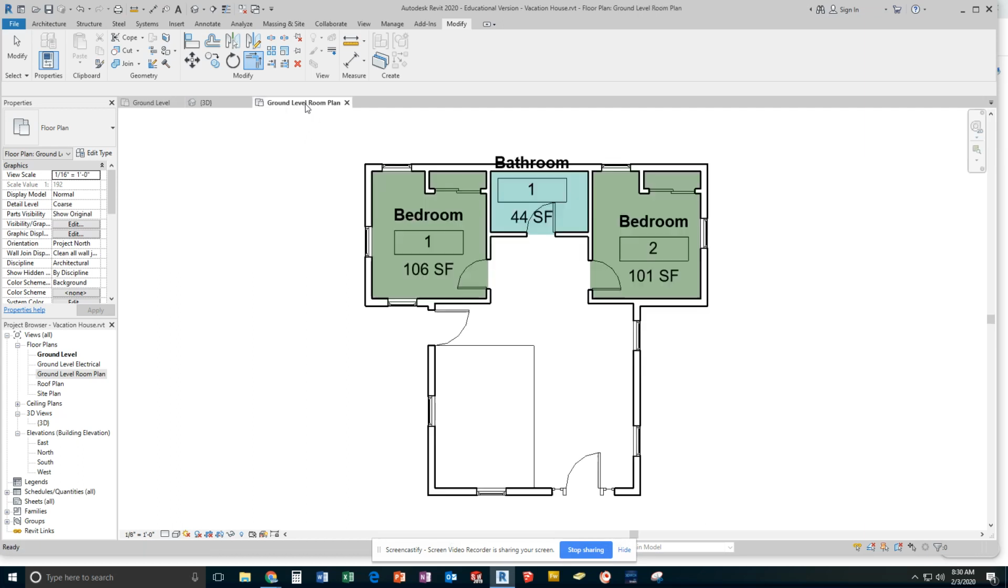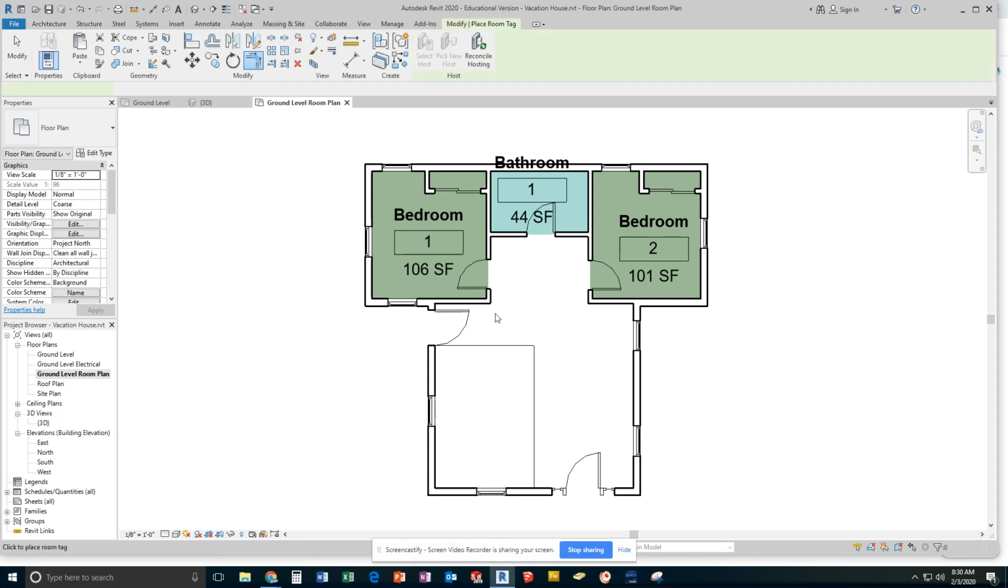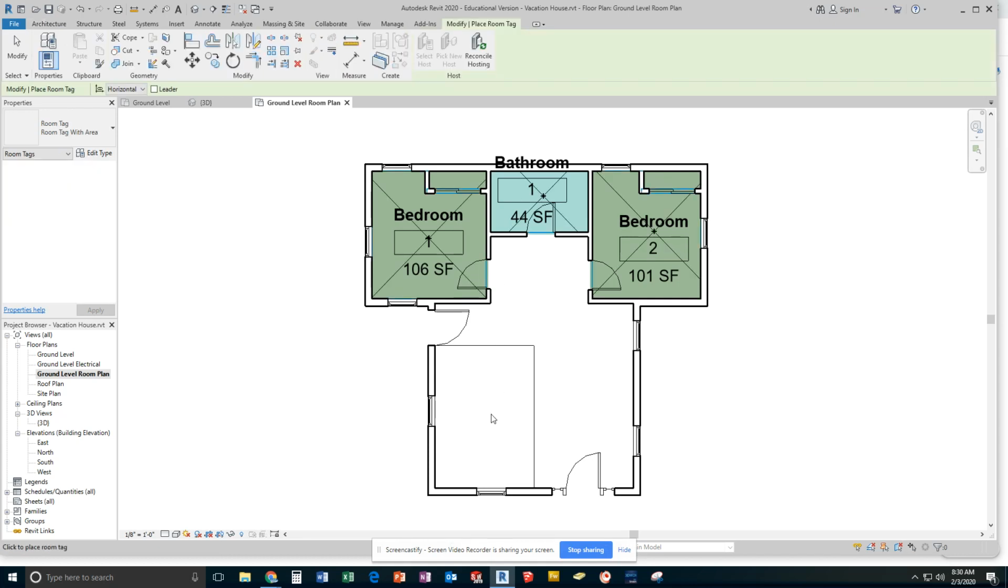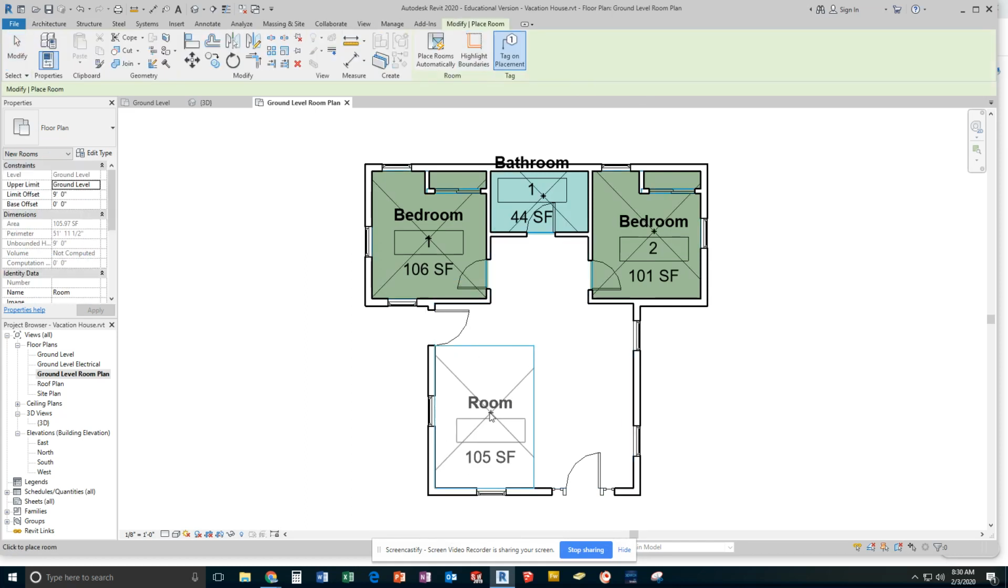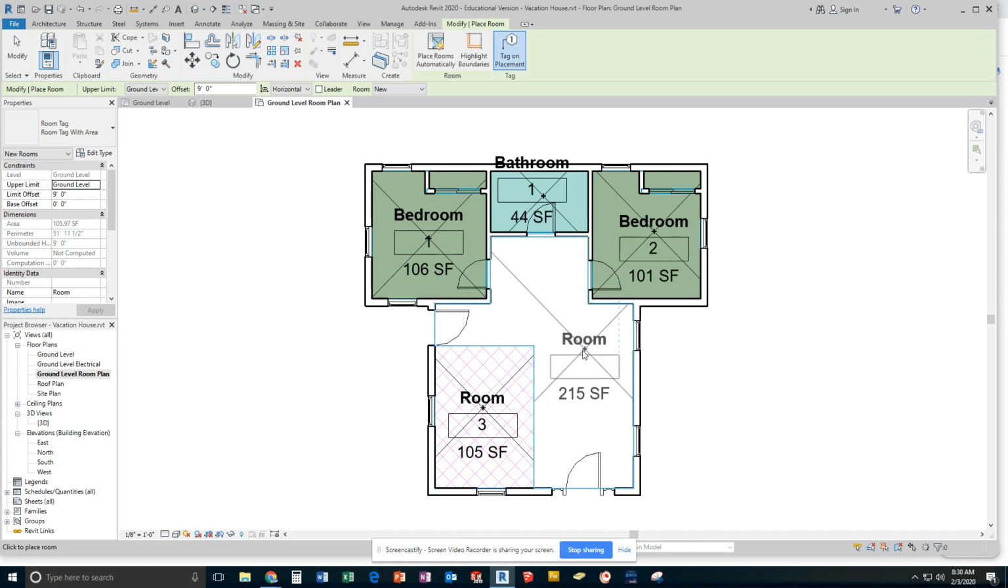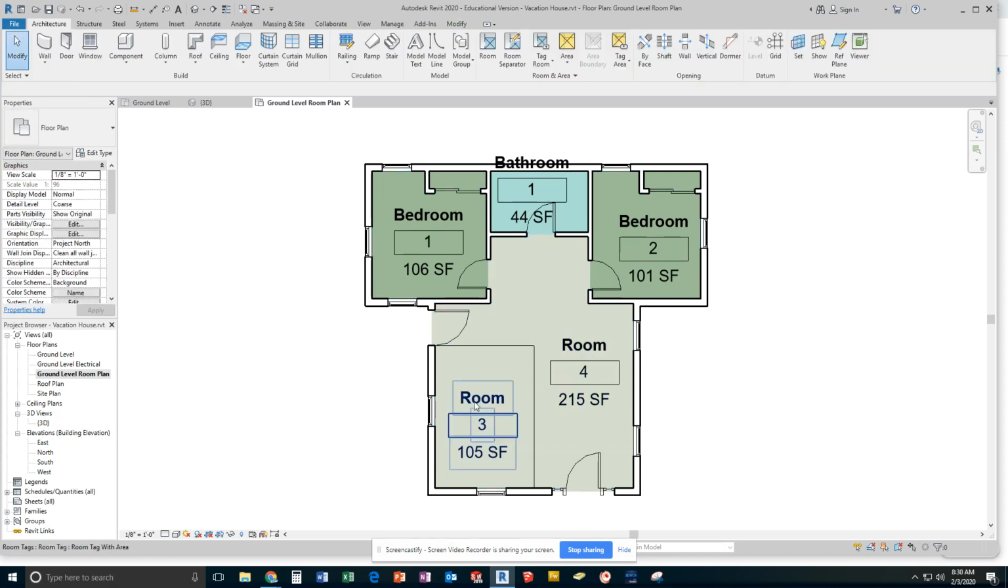Now as you can see, the room boundary shows over here as well. So now I can come over to architecture, I can tag my room. I'm sorry, do not tag a room. That is for rooms that already exist. I need to create a room, and I'm going to go right here, and I'm also going to click out in this space. Now those are both the same color because they both are seen as rooms.